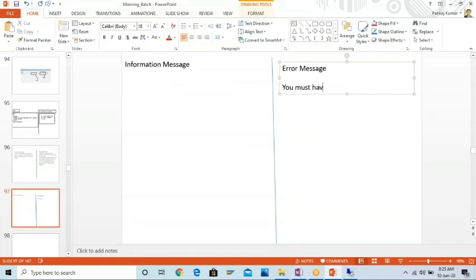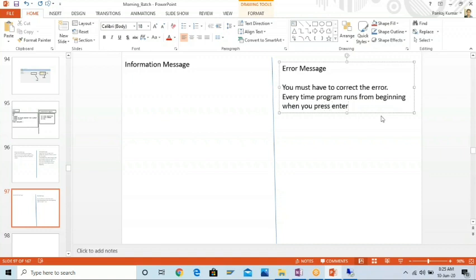You must correct the error every time. Program runs from beginning. Every time the program runs from beginning when you press enter.